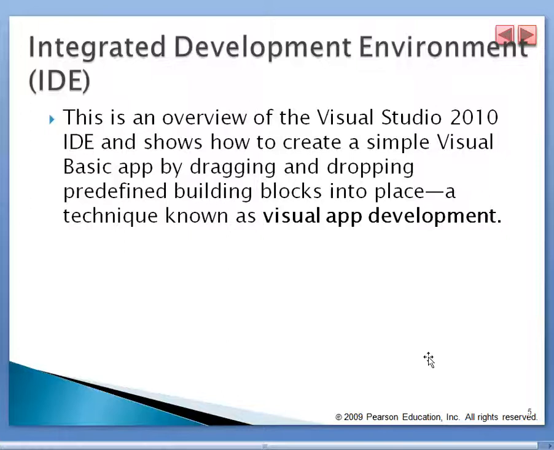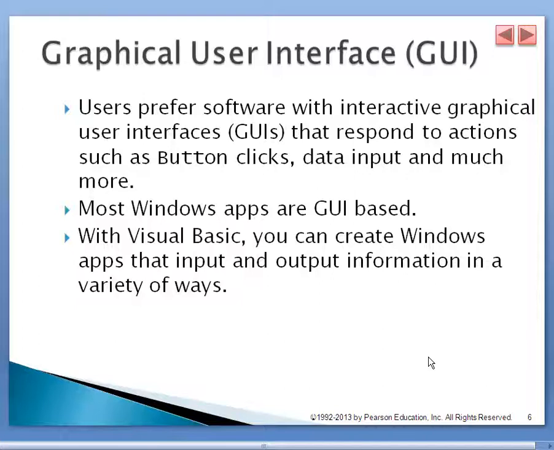Today we are going to design our first GUI, and I'm going to show you that in the next video. So let's do that on the next one.